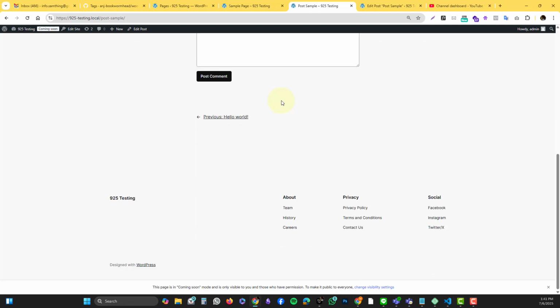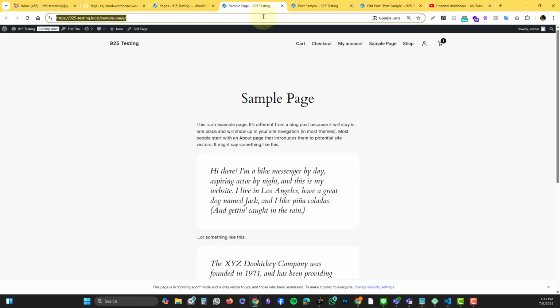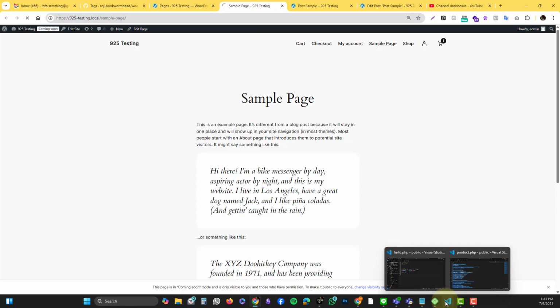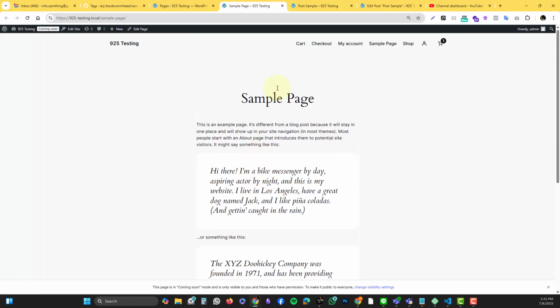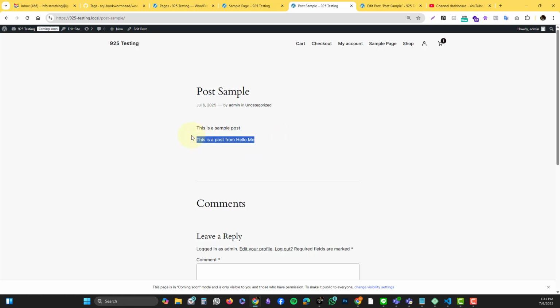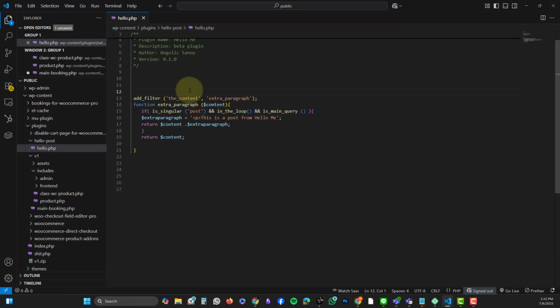Hey guys, in our old video, we talked about how we can use an ad filter and how we can create our first plugin in WordPress. So in this video, we're going to be converting this filter into a shortcode because let's say you want more flexibility where you want this paragraph to be added. In order to do that, we need to use add shortcode instead of a filter.